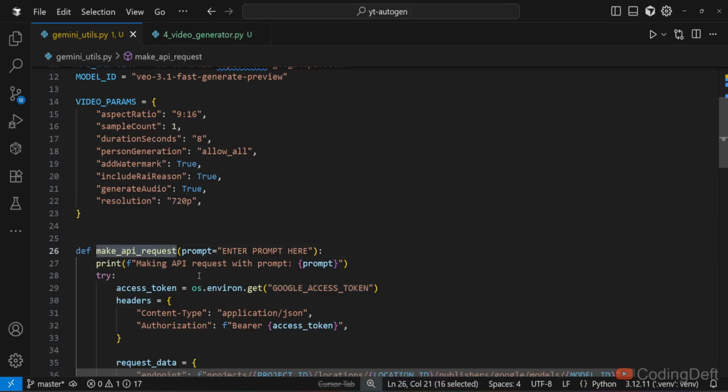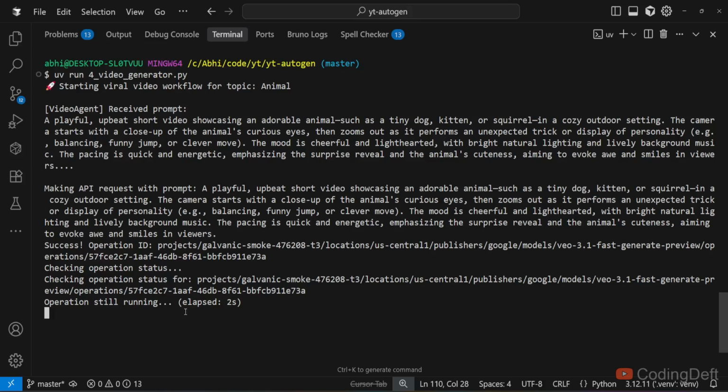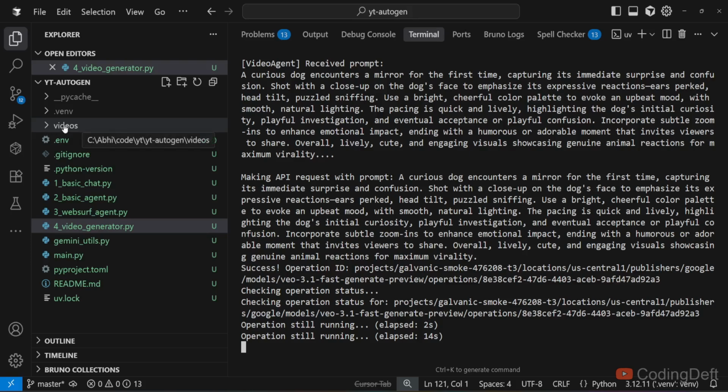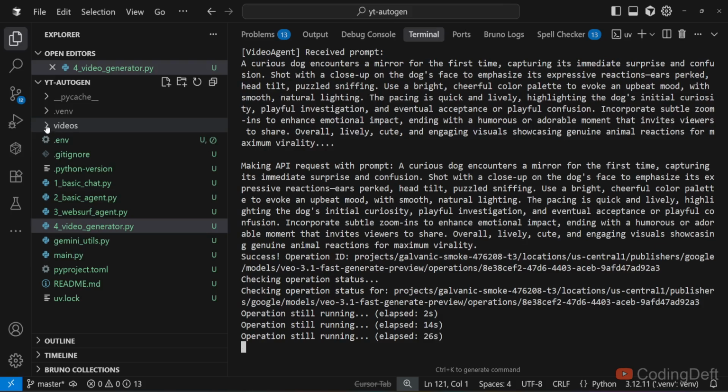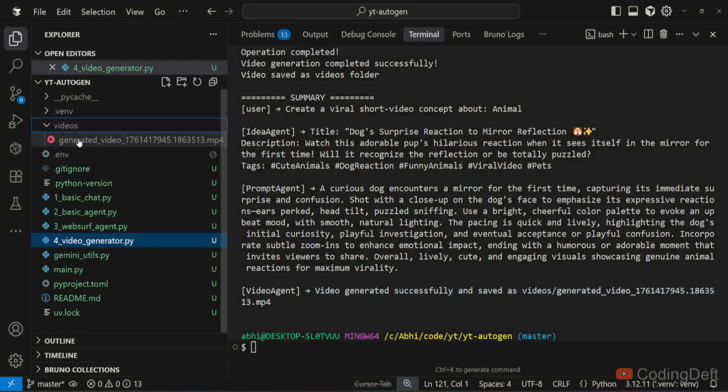Now let us run this again. So it is getting the operation ID. It is waiting for the video generation to complete. This usually takes about a minute. One thing to remember about the token is it's short-lived. So you'll have to renew this token frequently. Also remember to create this videos folder. This is where your videos will be saved. So it has completed the video generation. Let us go ahead and see the video.